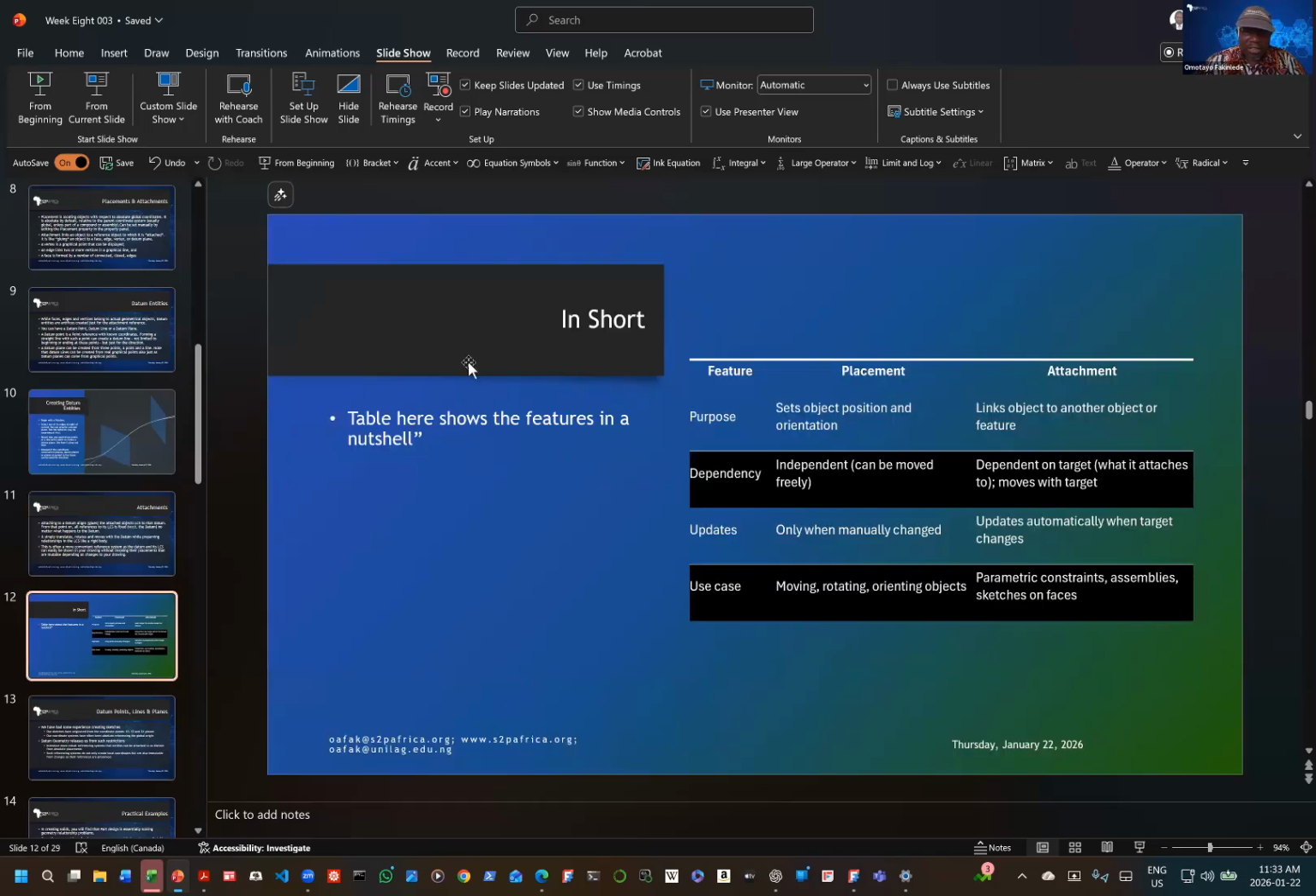So this is a summary. In short, the table here shows the features in a nutshell. So the feature: placement or attachment. Purpose: placement sets an object's position and orientation. In the case of attachment, it links an object to another object and you can create a local coordinate system there, which is immutable even with movement of that attached object, of that reference system.